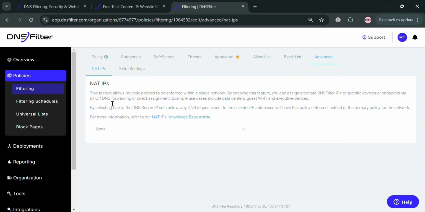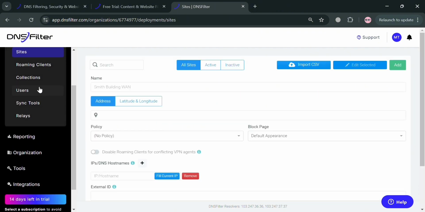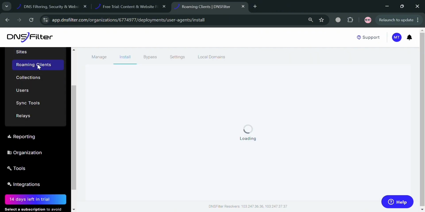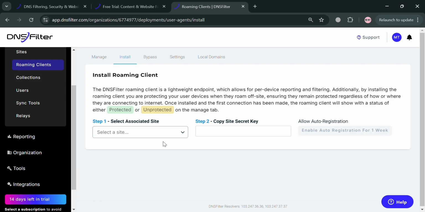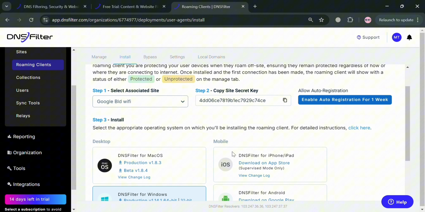Now moving on, under this NAT/IPS, this feature allows multiple policies to be enforced within a single network. So you can simply select in here. But moving on, aside from setting up your policy, you could also navigate on the left side panel the filtering schedules, universal lists. While under deployments, you could also navigate these roaming clients, where you can select a site and copy a site secret key in order to start installing a roaming client.